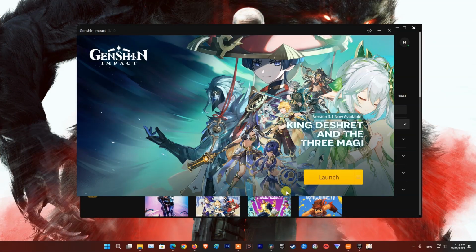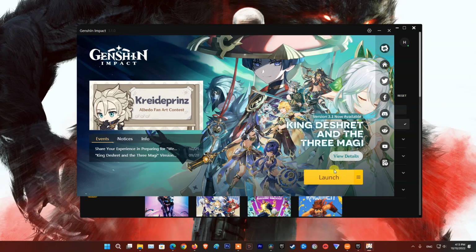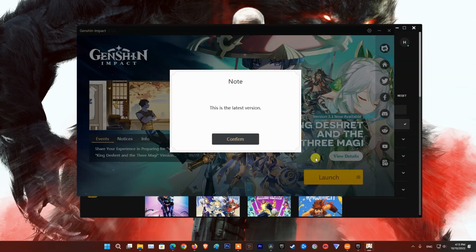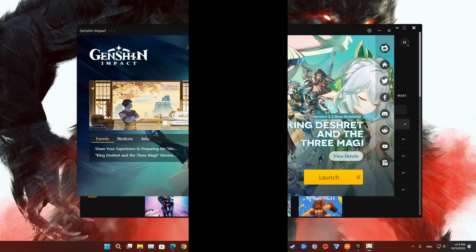Now, open the Genshin Impact launcher on Windows. After that, the launcher will automatically check for any update available for the game. Finally, if an update is available, follow the on-screen prompts to install it on your computer.